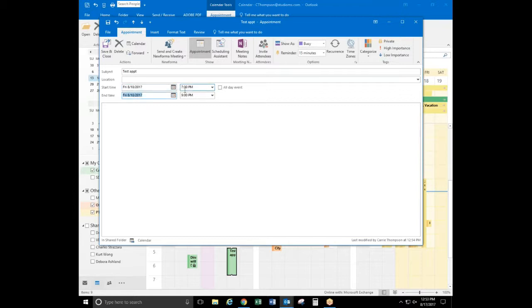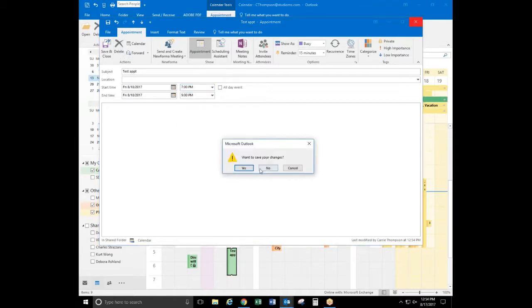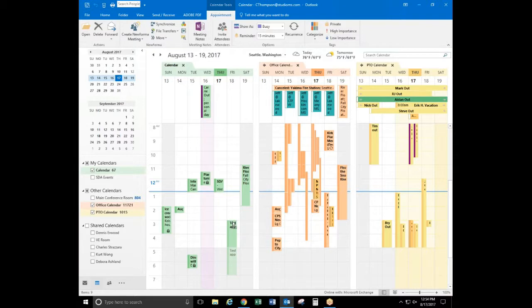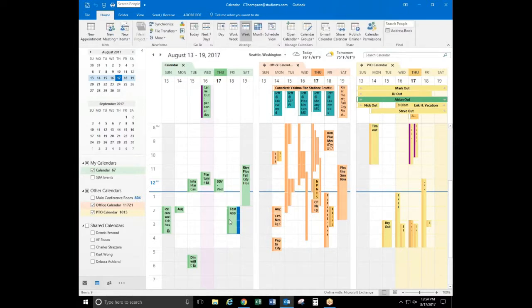If you're a quick typer and you would rather just type 7 o'clock, you can do that and hit tab, and it will just pre-fill it rather than scrolling through these times. So depending on how you work on the keyboard, that might be faster than trying to find it. I'm going to delete that.